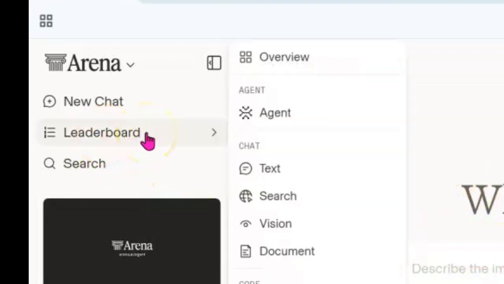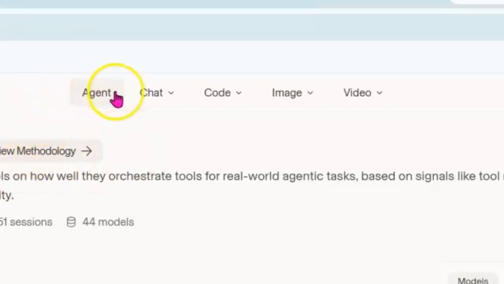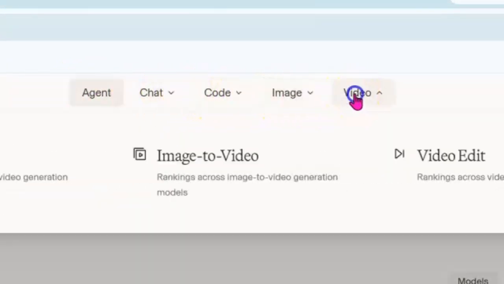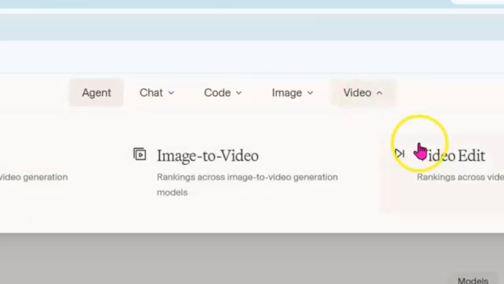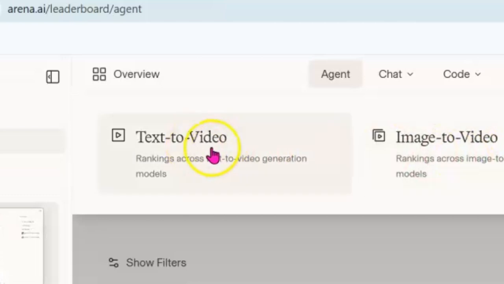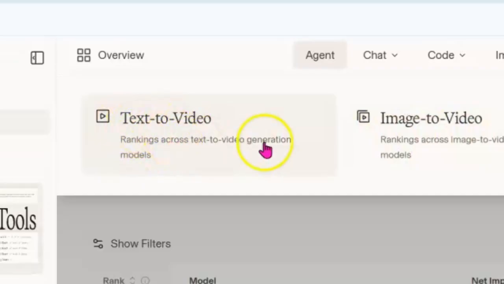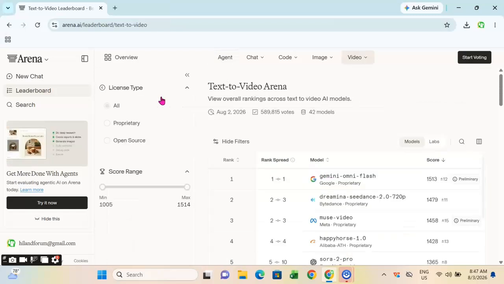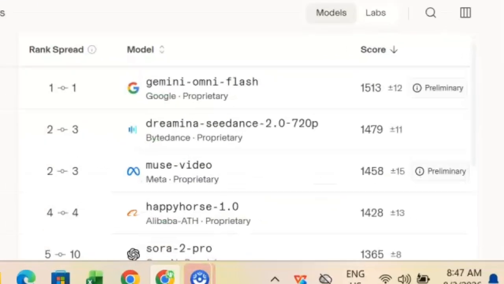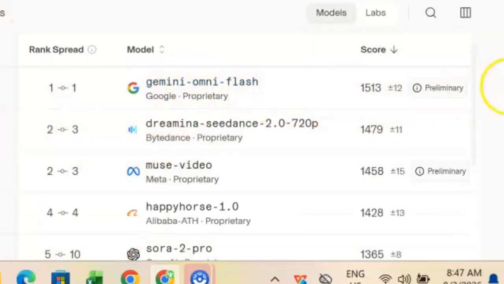So go to Leaderboard. When you click on Leaderboard, it's going to take you to your dashboard where you have access to your agent, your chats and code. So we're going to focus on video because that's what I want to create. So we have different types. We have video editing, we have image to video, we have text to video. So for quick editing, we're going to go ahead and use text to video. That means I'm just going to give it a prompt to generate video directly. So these are the free video generation platforms that we have on Arena AI.